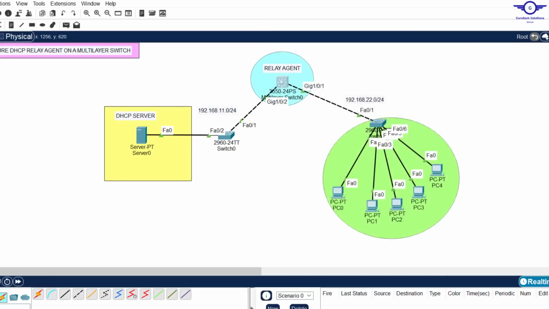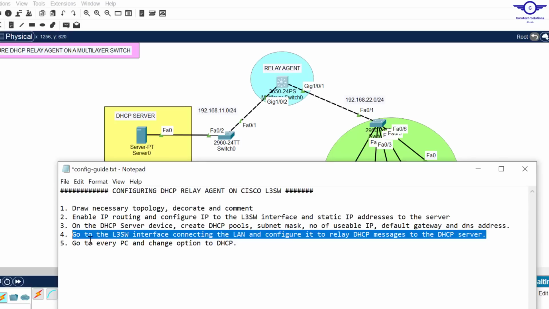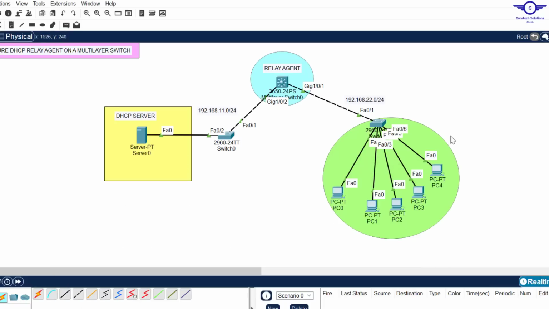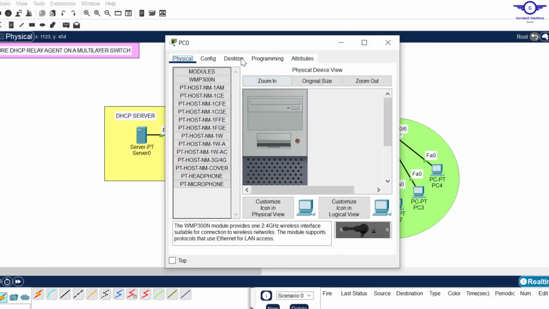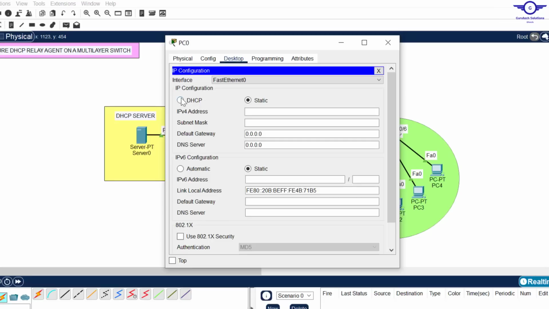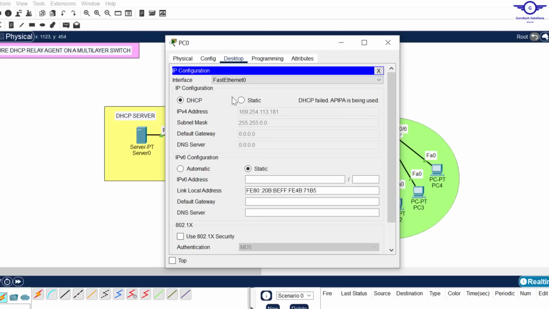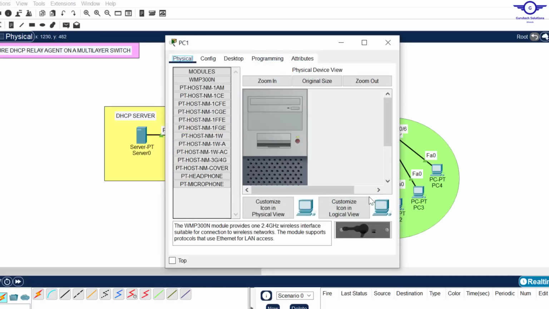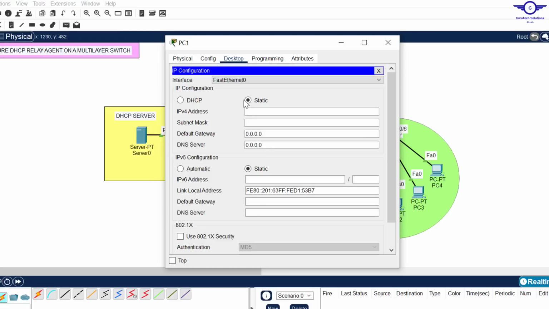So I close it, and I go to every PC and change the option to DHCP. I click here, come to Desktop, IP Configuration and turn on DHCP. Give it some time, it will pick an IP address from the DHCP server. You see, it has picked 22.11. If I come back here again, do the same for this one and change to DHCP, you just give it some time and you see.